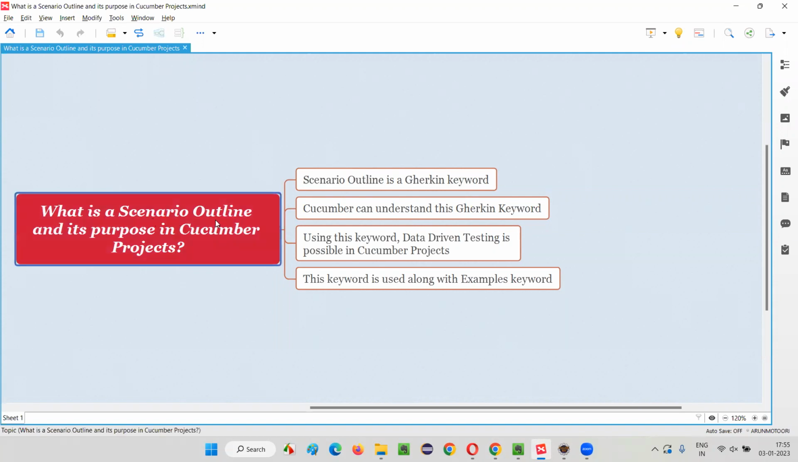First of all, the scenario outline is a Gherkin language keyword. Who will understand these Gherkin language keywords? Cucumber can understand these Gherkin language keywords. So scenario outline is one of the Gherkin language keywords and is generally used along with another keyword known as the examples keyword from the same Gherkin language. Cucumber understands the Gherkin language.